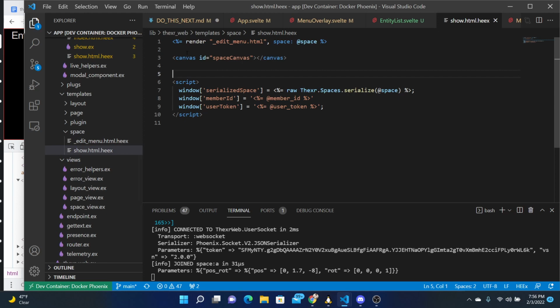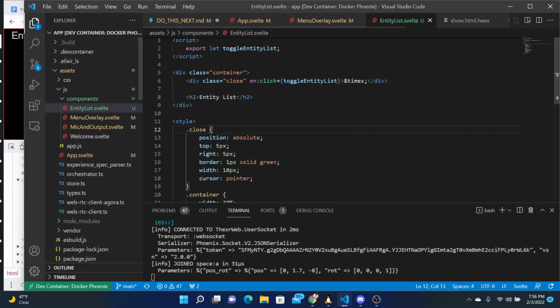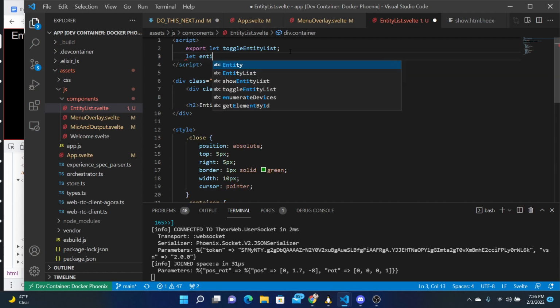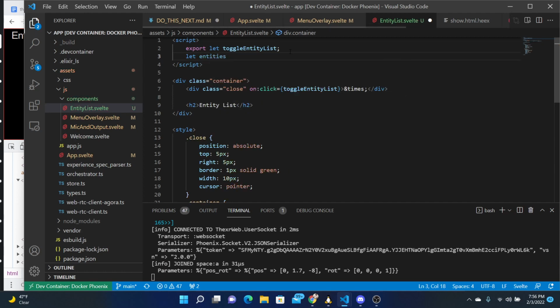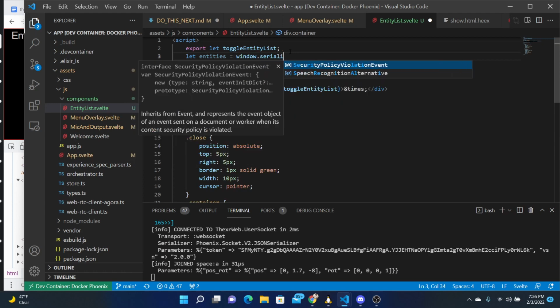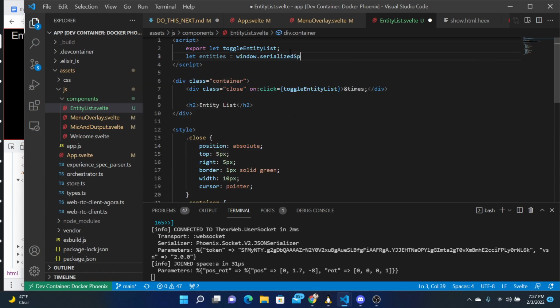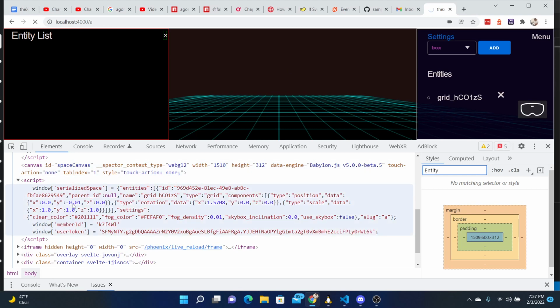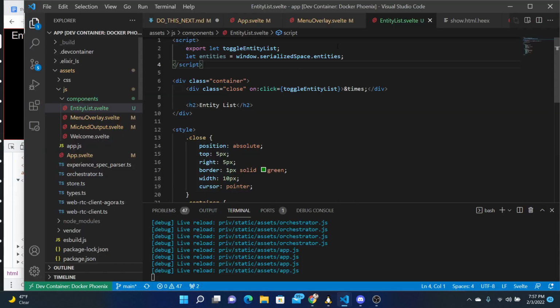So we can say let entities equal window dot serialized space dot entities. I think that works.